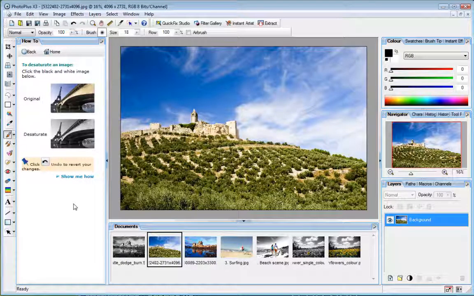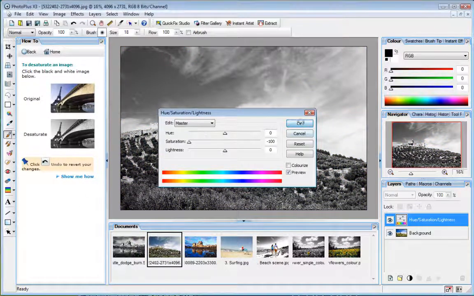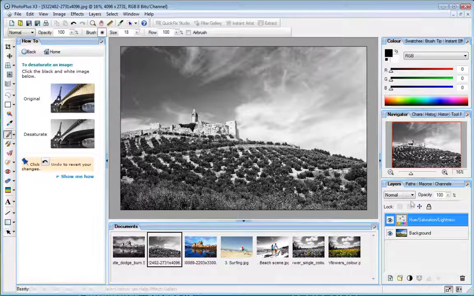you. For example, to convert this image to black and white, using the desaturate method, I just click the sample image and then click OK in the dialog. Over on the Layers tab, notice that PhotoPlus has added a Hue, Saturation and Lightness adjustment layer.